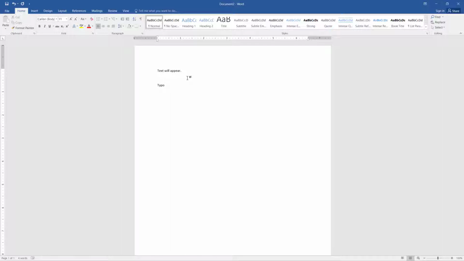If you need to change where the cursor is, you can click on a different location and then type there. Or you can use your arrow keys, left, right, up, and down, to move the cursor. Now, you can also cut, copy, and paste. In a separate document, I have some text that I am selecting and copying.